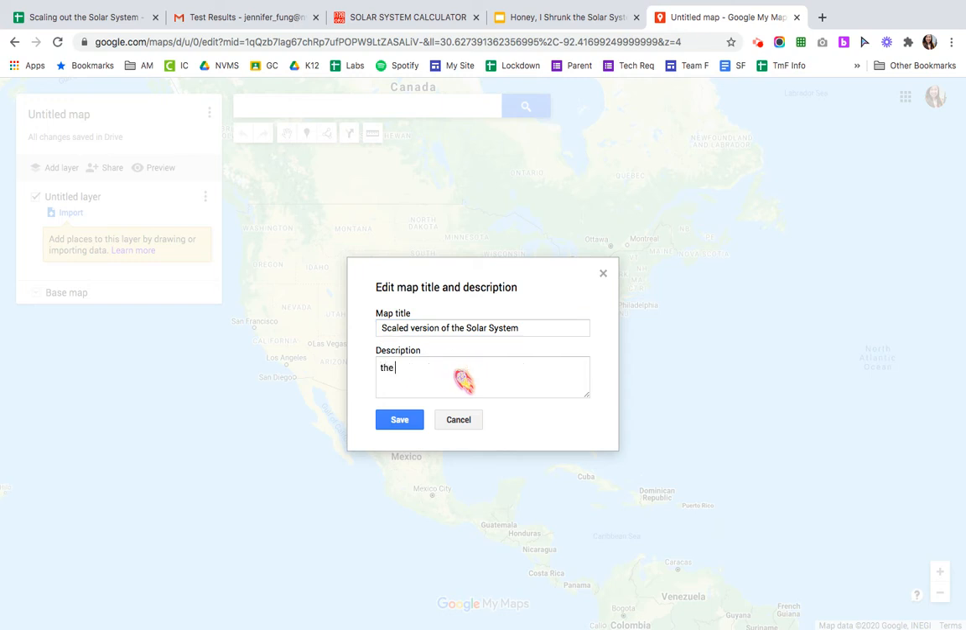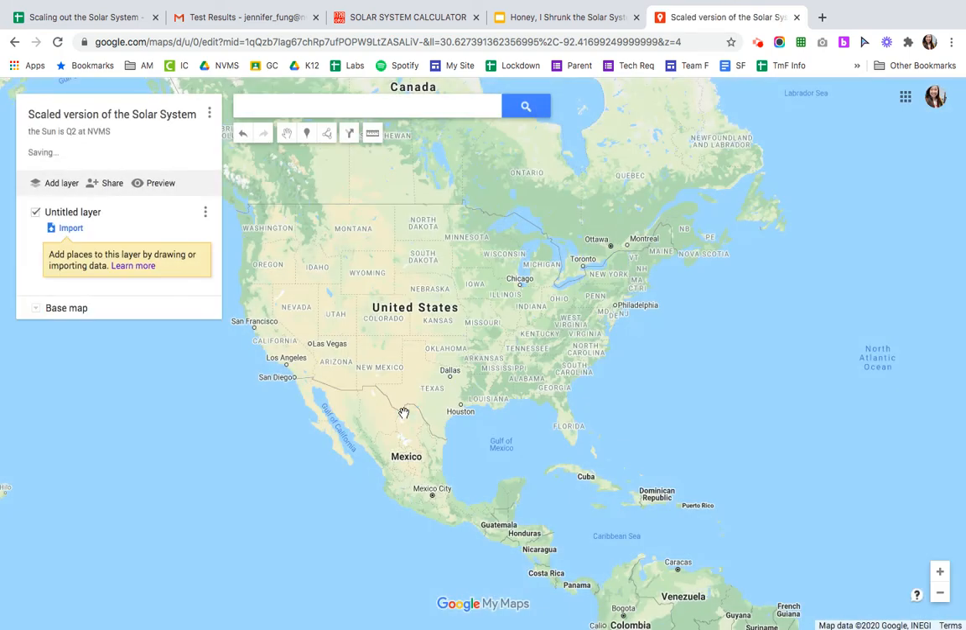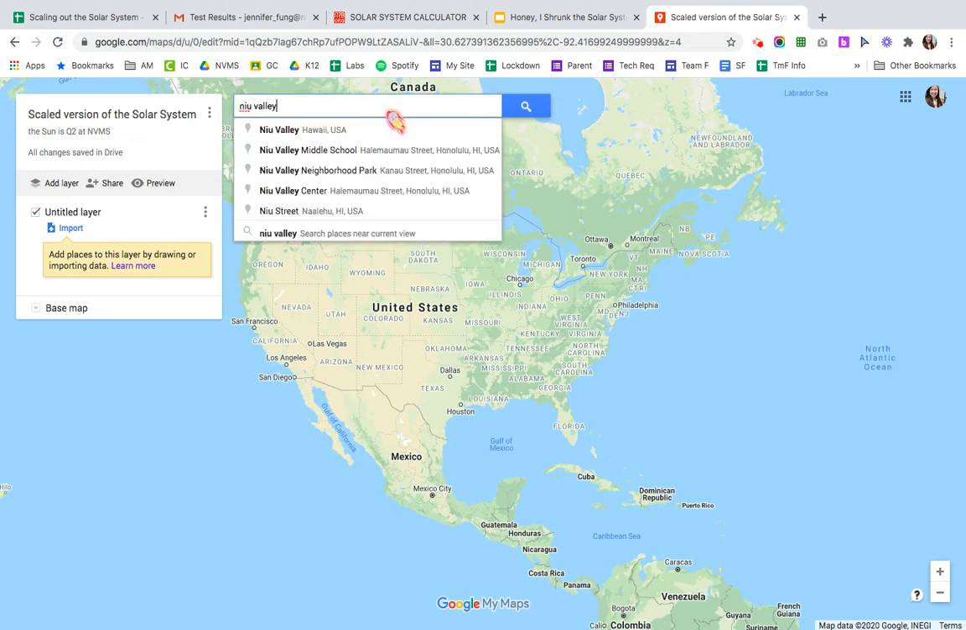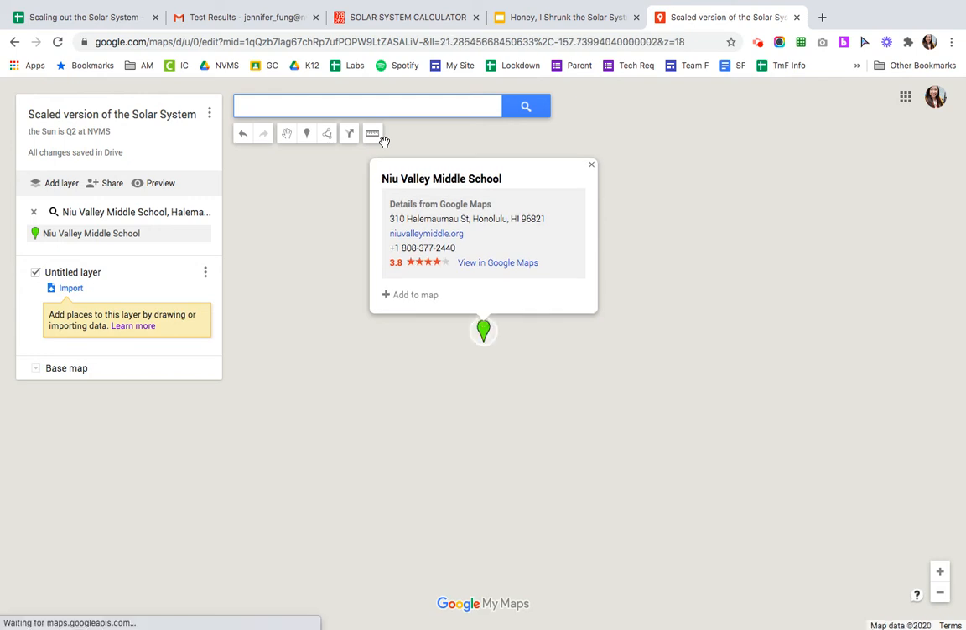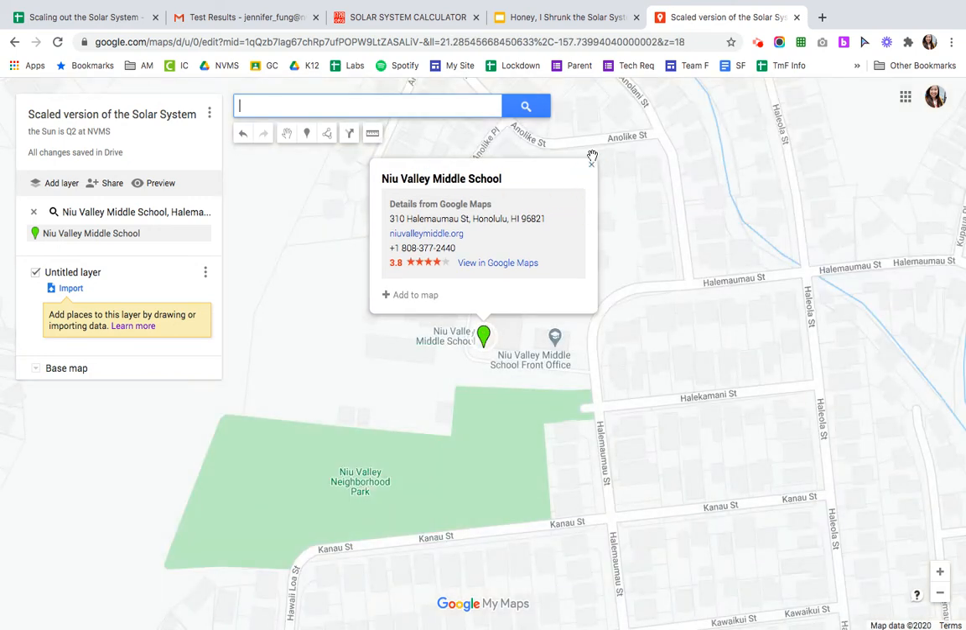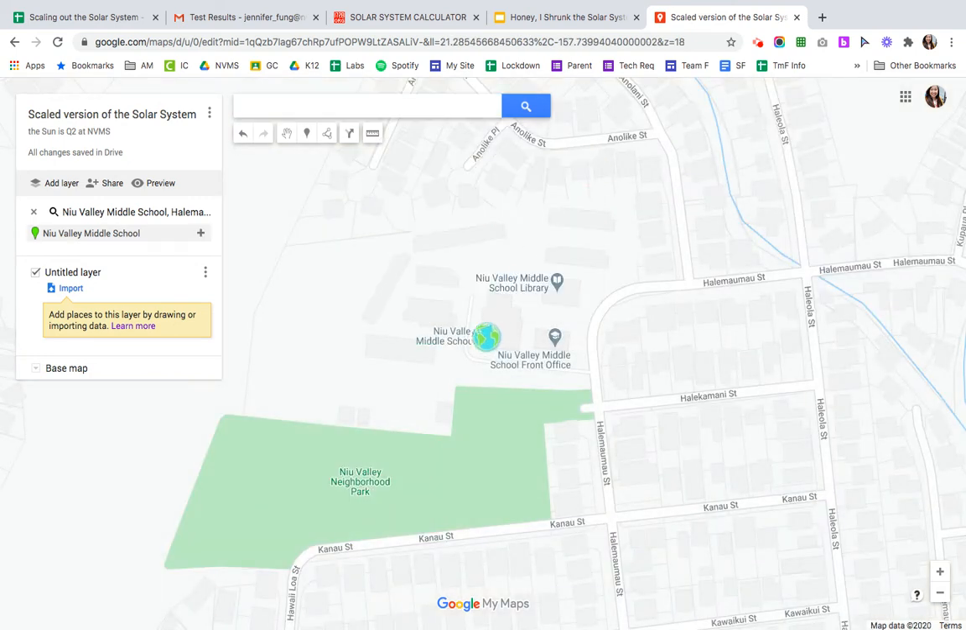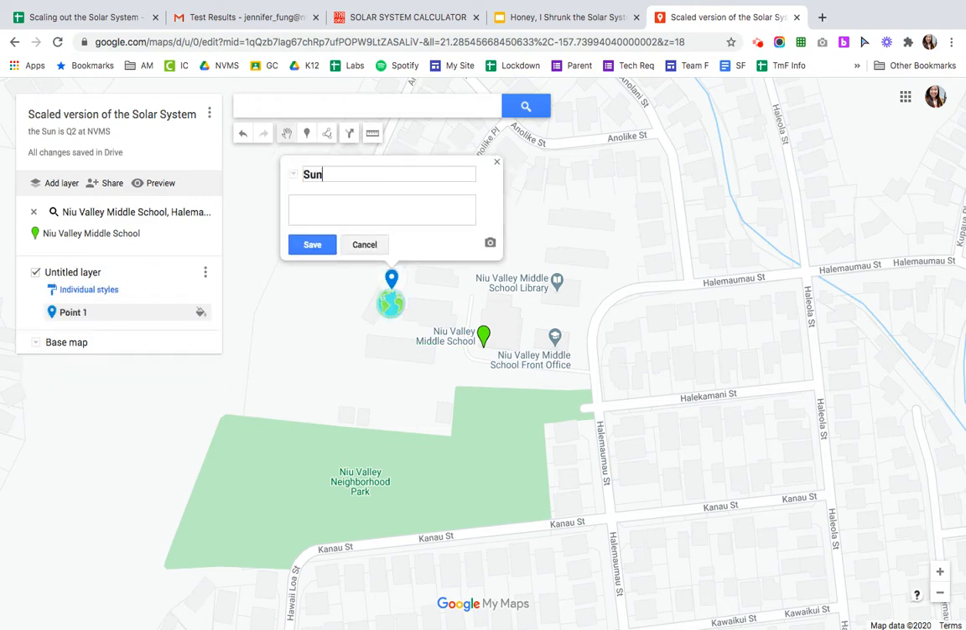And the sun is Q2 at NVMS. Okay. And now I have to actually go to New Valley Middle School because it opens up a United States map. So I'm going to type in New Valley over here, click our school, and then I'm going to close this because I don't need this bubble here. I just want to put in my classroom, which is Q2, which is located over here. So click on this, and I'm going to call it the sun.